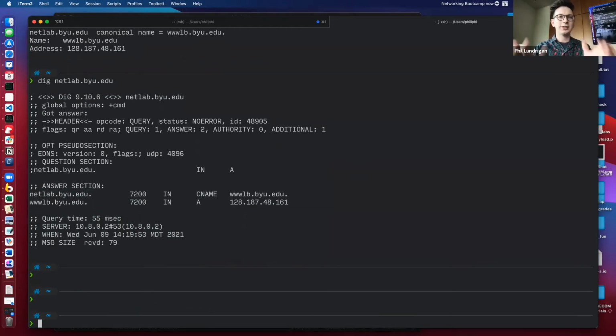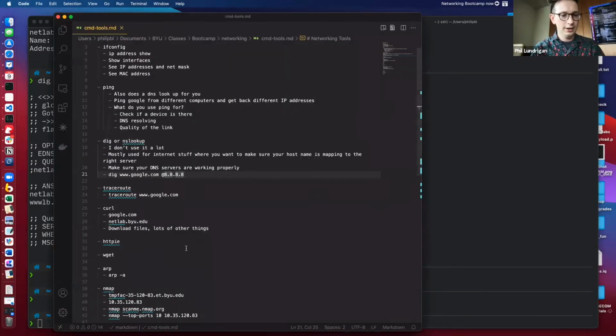Like I said, I don't really use that much. I feel like DNS usually isn't an issue, but it's good to know when you think it's a DNS issue, to be able to check it. I use it more when I'm setting up a web server, and I need to know why my netlab.byu.edu is not working. Oh, it's because it pointed to the wrong server, or something like that.